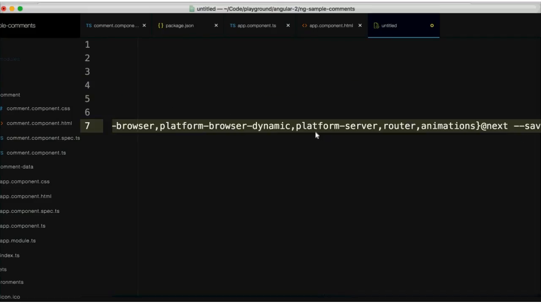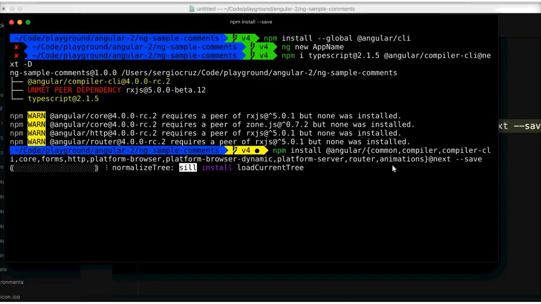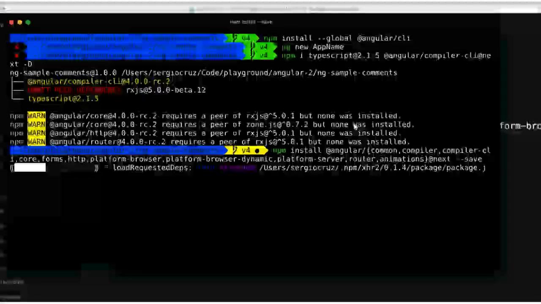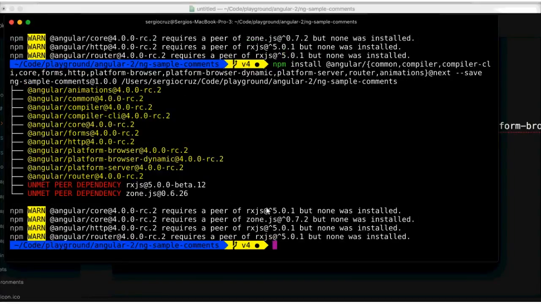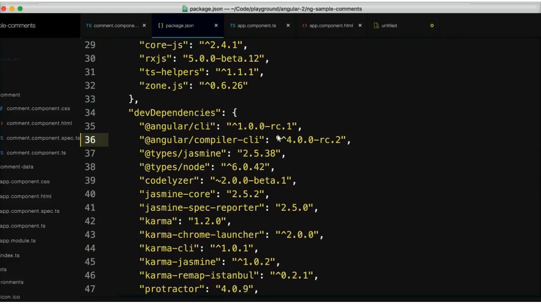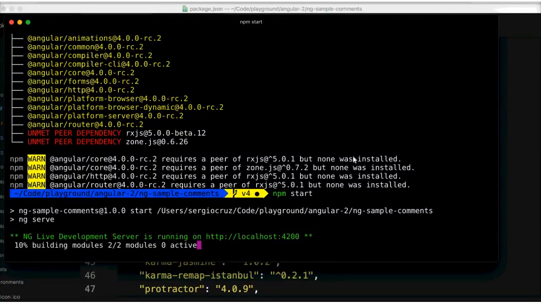On this command right here, we're bringing in all of the Angular packages under our dependencies using --save instead of --save-dev or -D, which is short for save dev. So we're installing it. All right, that was super fast. So if we look back at our package.json, now we're running Angular 4. And if the demo gods are in my favor, I'm going to be able to run npm start and now run my app with Angular 4 instead of Angular 2. Let's see how that works. Give it just a second.